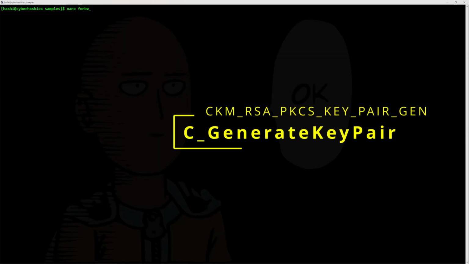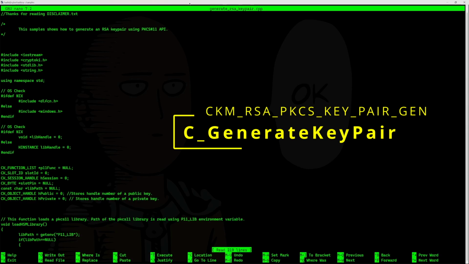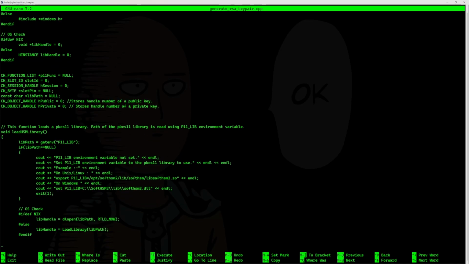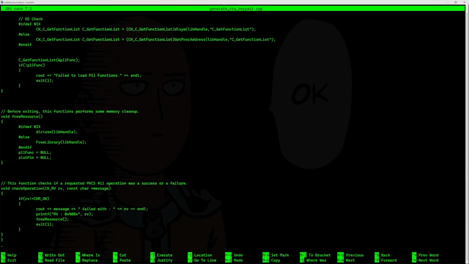Let's now take a look at our next sample. It's called generate RSA key pair. So in this function, I will be using the C generate key pair function, which is used for generating key pairs, and I will be generating an RSA key pair in this sample code. Most of the sample is the same, so I'm just going to point out the changes. Okay, so we have two variables of type CK object handle. H public is going to store the public key handle. H private will store the private key handle. Let's scroll down. And most of it is the same.